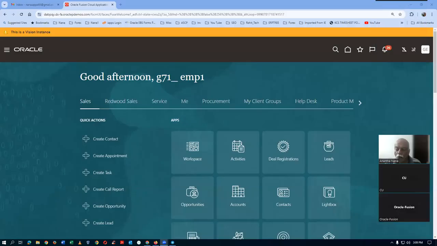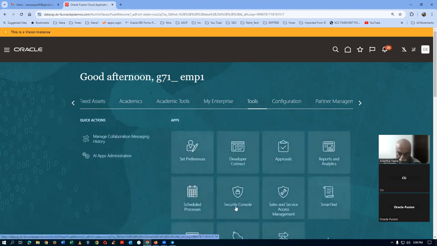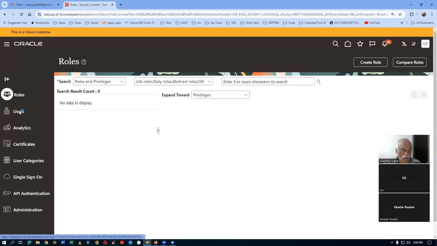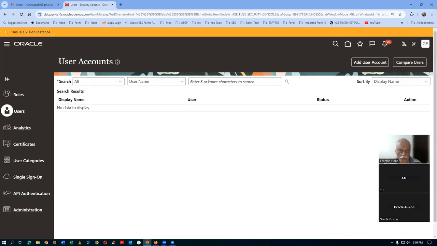So now today we are going to begin our activity on attribute enrichment, actually. That is called the definition phase. Before doing it, we have to set up the EMP2 and EMP3 roles. I go to the tools, then the security console, and let us now set up the roles for EMP2 and EMP3. I go to the users and query for G71.